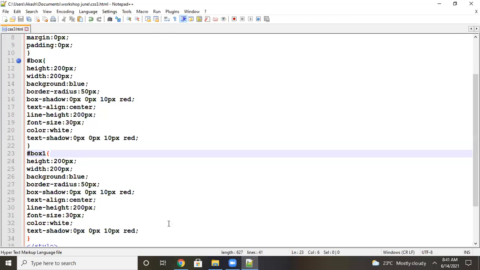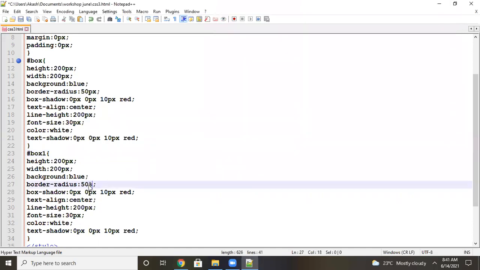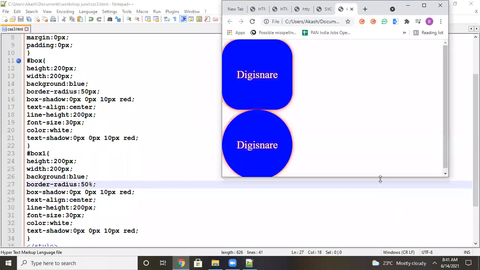Here, if you want it exactly centered, imagine you want it exactly as a circle, what you have to do, you have to make the border radius 50% here. Then it will convert to a circle, you can say.